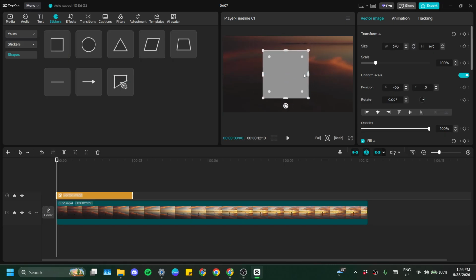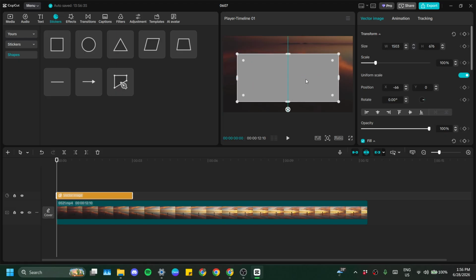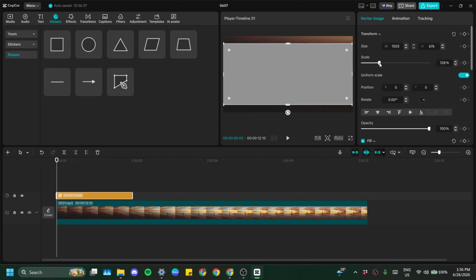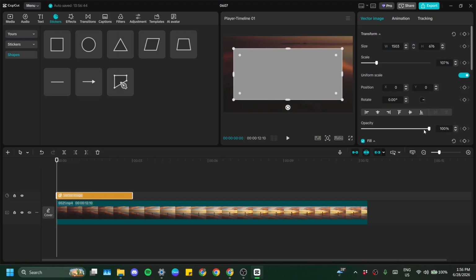Once the shape is on the timeline, you can adjust how it looks. Click the yellow shape block to select it. Then move to the top right Properties panel, make sure you're under the Stickers section, and open the Basic Settings area. Here, use the Scale slider to make the shape larger or smaller while keeping its proportions consistent. This is helpful when you want the shape to sit neatly behind text or precisely cover a specific area of the screen.